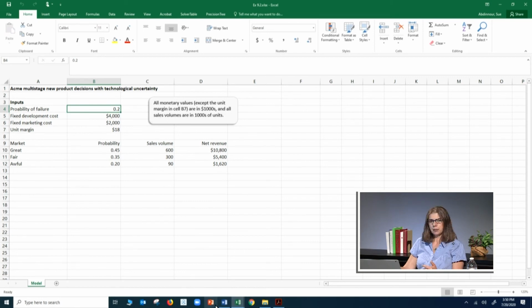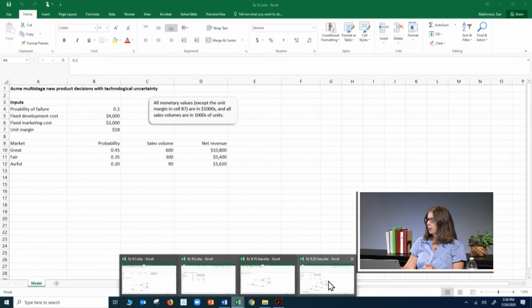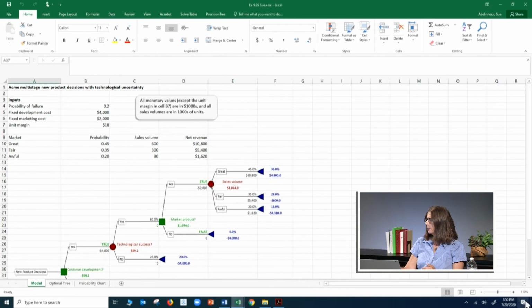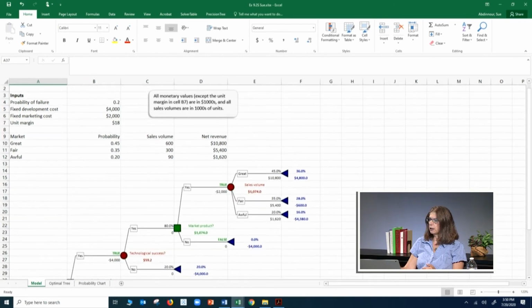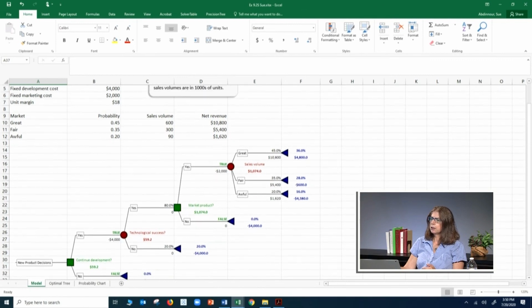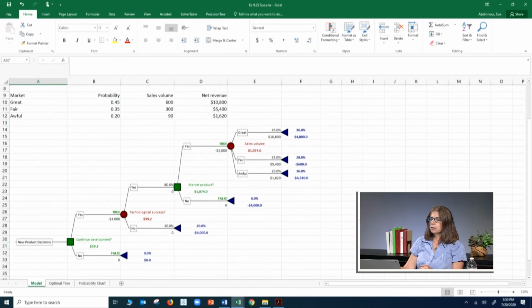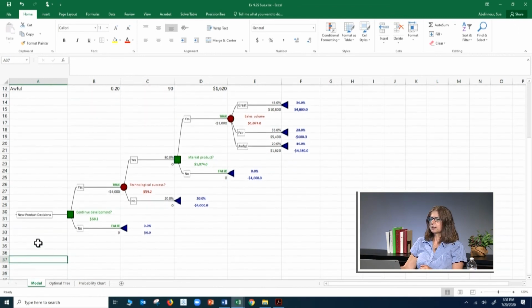Following the same steps and instructions as your book, we look at the solution here. And so now my tree is multiple stages. It's still a relatively small tree, but you're getting the idea of how this works. Again, the x-axis is your timeline. So we start today. Do we continue development?